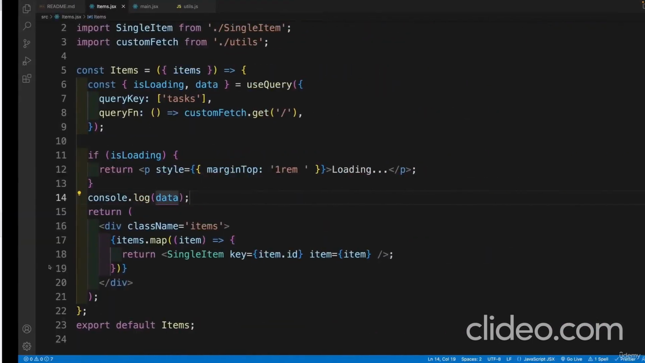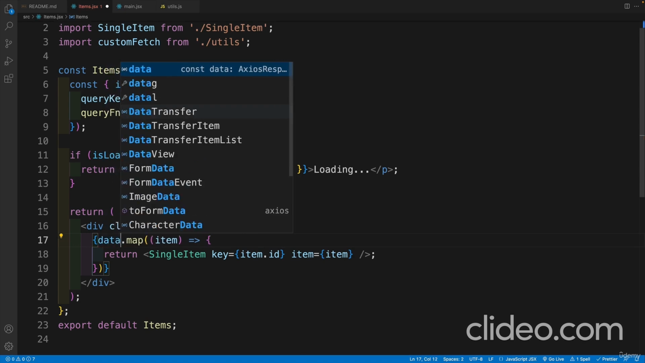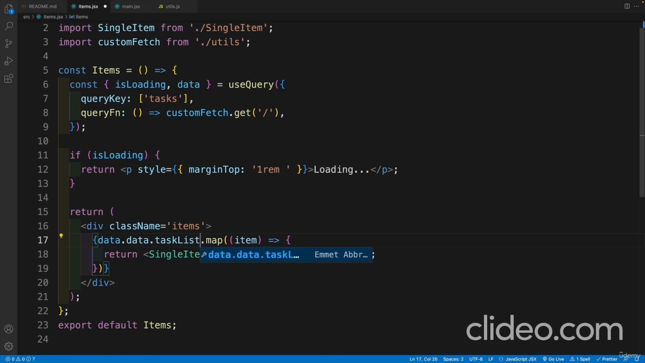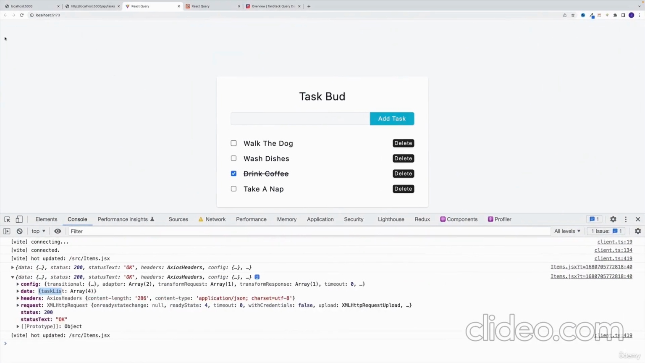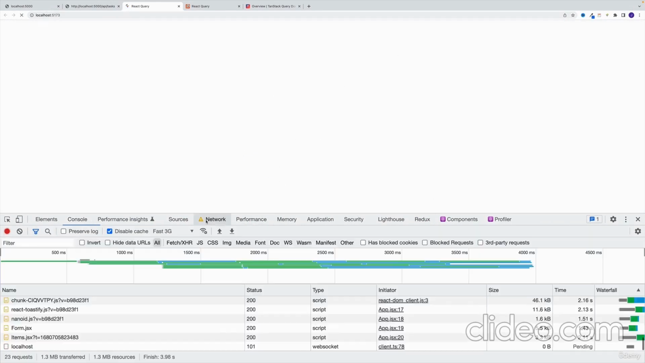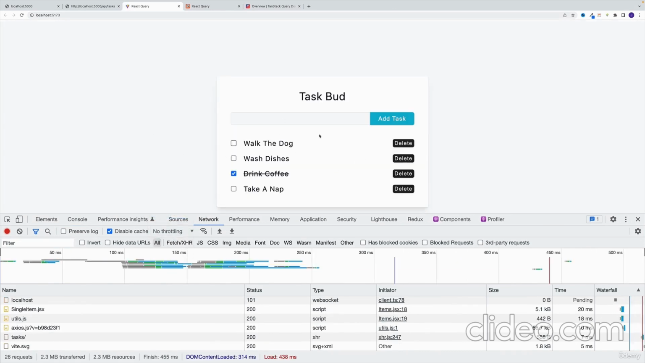So let's navigate back, and right after the loading, instead of these hard-coded items that are coming from App.jsx, I'm going to remove the prop. So you can clearly see that I'm not accessing that data. And we're going to go with data.data and then taskList and then map. And if everything is correct, we should see the exact same result in the browser. And I think at this point I can go back to normal speed, and notice nothing changed.